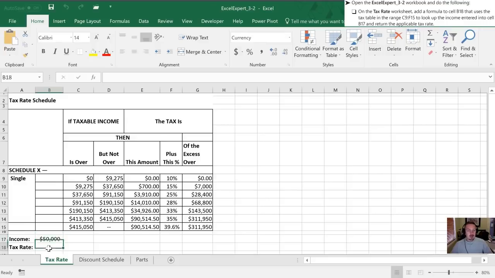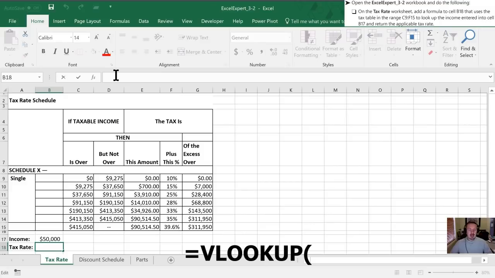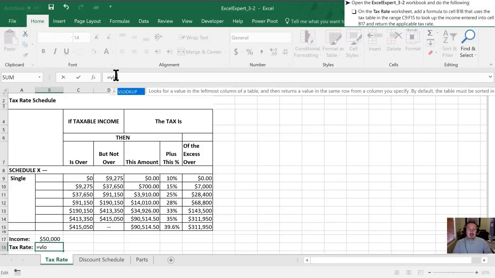So what we need to do in cell B18 is add a VLOOKUP formula. And the reason we know it's a VLOOKUP is that the items that we're going to be searching are oriented vertically on our worksheet. If they were oriented left to right, we'd be using an HLOOKUP, which is what we're going to be doing with our next task. But for this one, let's work through this VLOOKUP formula. We'll take a quick look at its syntax.